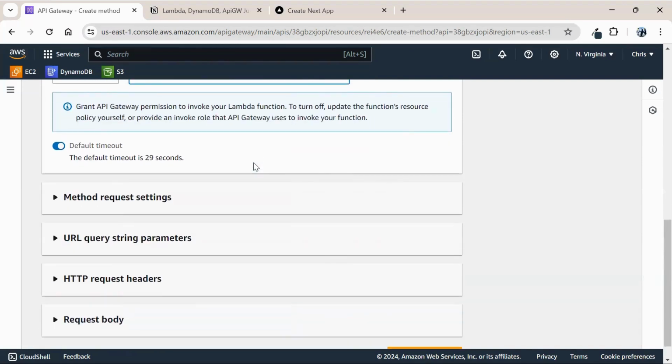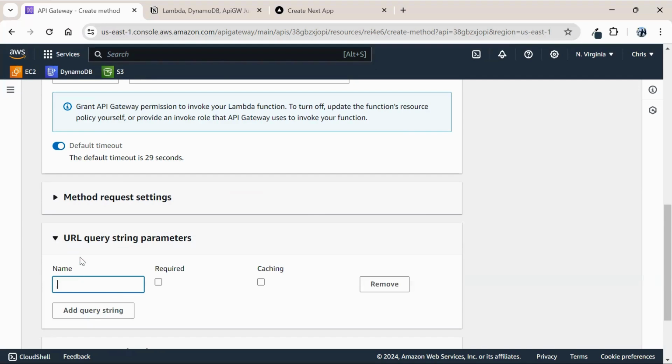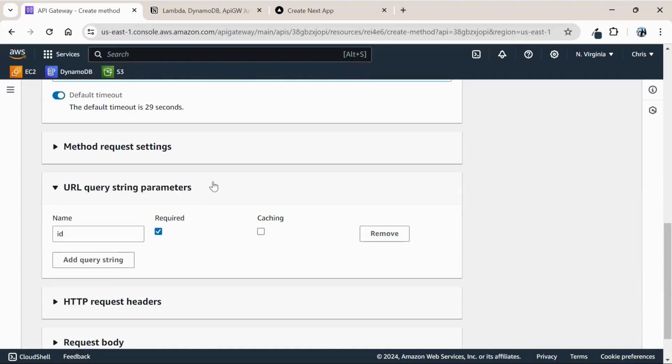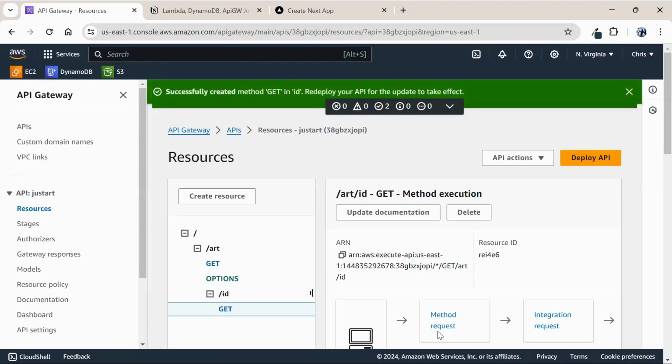Okay, so now we're going to be doing a couple things different than the first API gateway video, because we're getting a specific dynamic value. So we're going to go here to add query string. We didn't do this last time. ID, we're going to click required, and then that's the first new thing. Okay, we go create method.